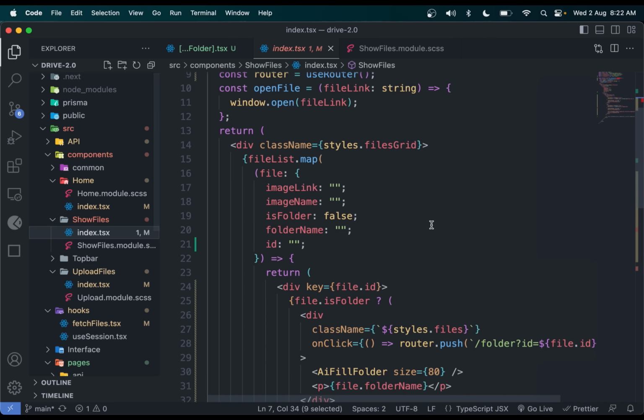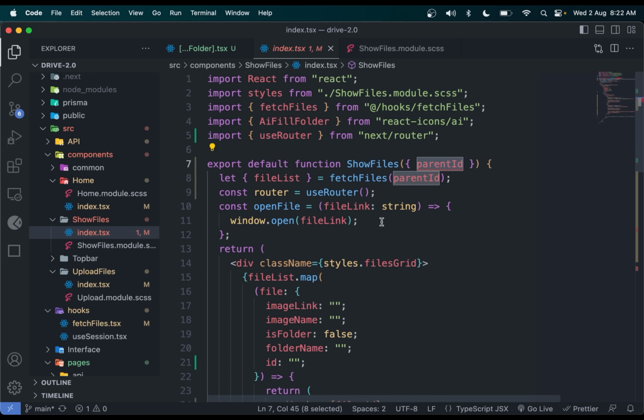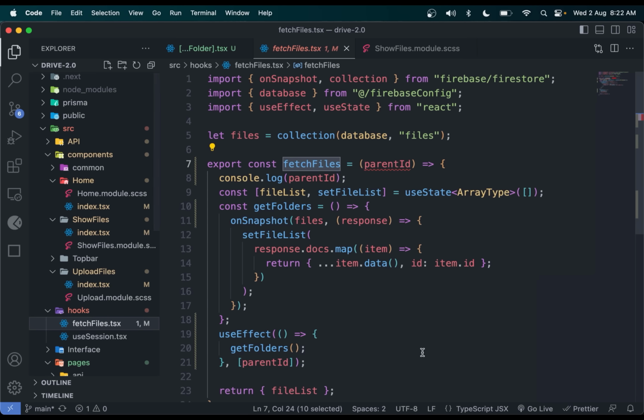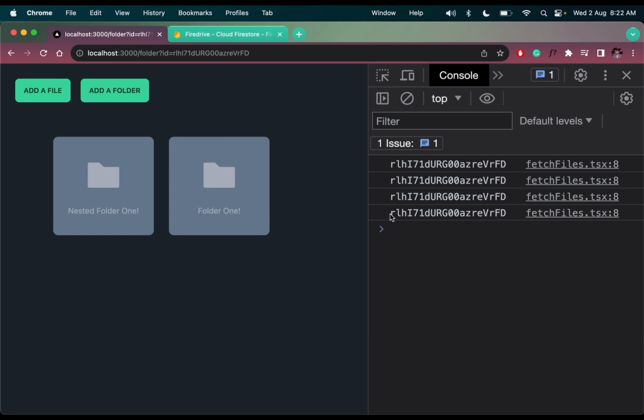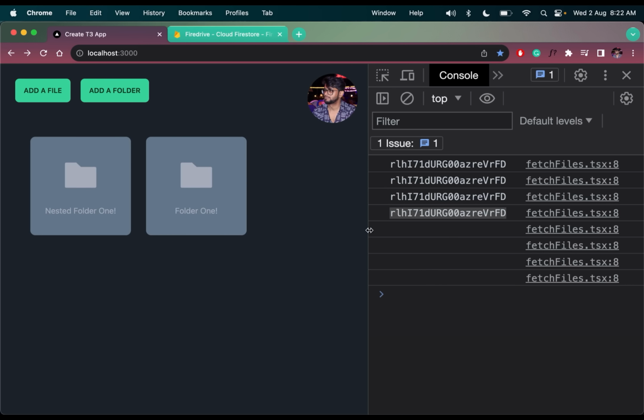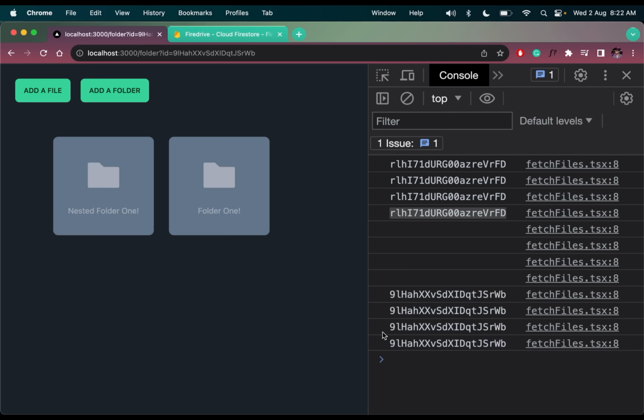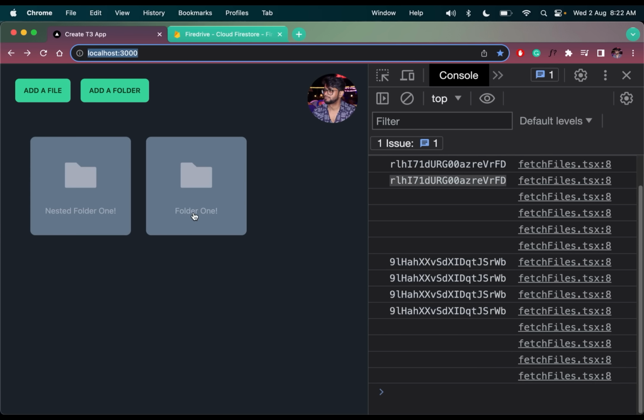Now let me open show files here, this one. We are getting the parent ID from here, passing it further to fetch files. Where is the fetch file? Hook. We are getting it here. So if I click folder 1, we are seeing the ID of the current parent, which is R, H, and so on. If I go back, this will be empty. If I click nested folder 1, we will see the ID of this parent.